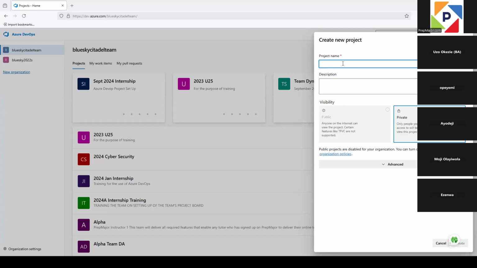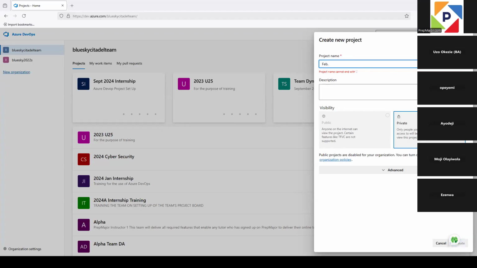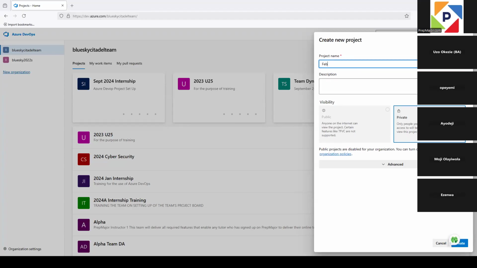I'm going to use this intern set as our project name. February 2025 internship is the name of our project board. Okay, so your team name might be what you put there. Some use their project name as what you put there, but we just want to put a name there. So that's the name. The description would be what your team is all about.